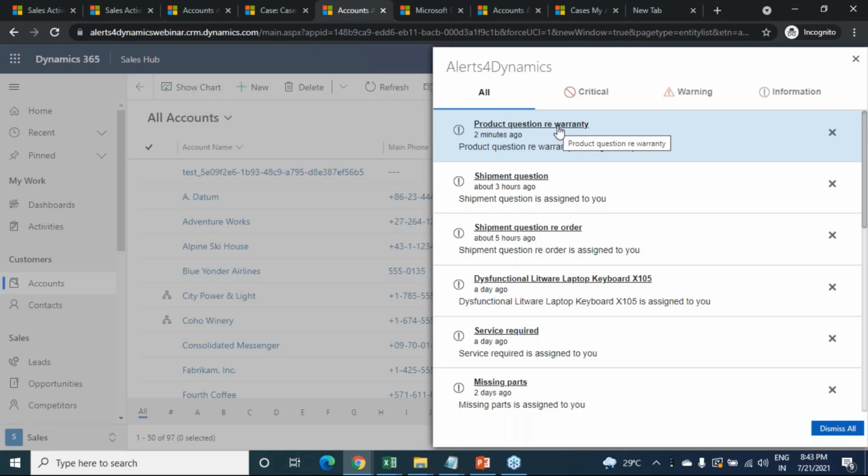So this is how an immediate notification pops up to the user whenever any new case is assigned or new record is created in the system. As per your business use cases, you can create a workflow, and this is how our event based alert works in the Alerts for Dynamics.